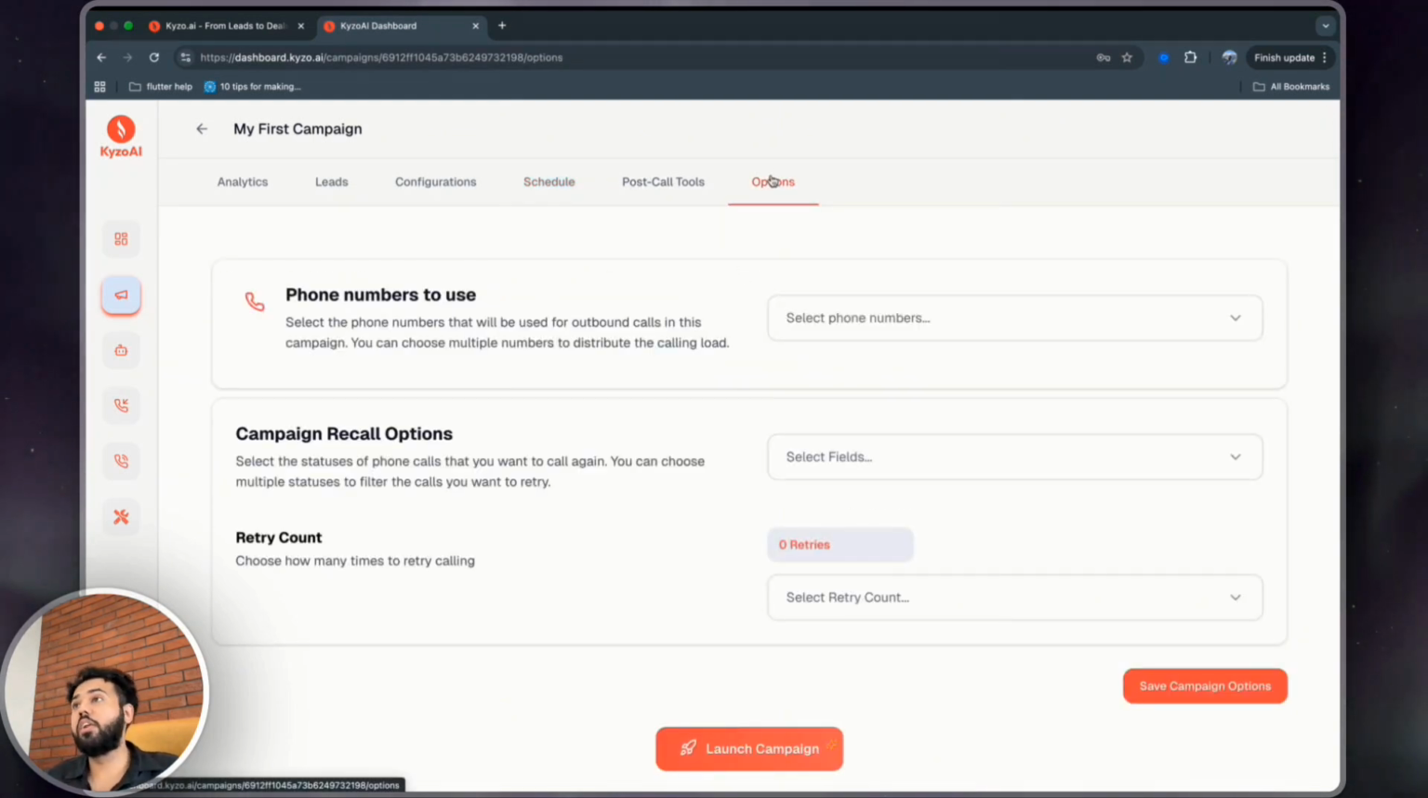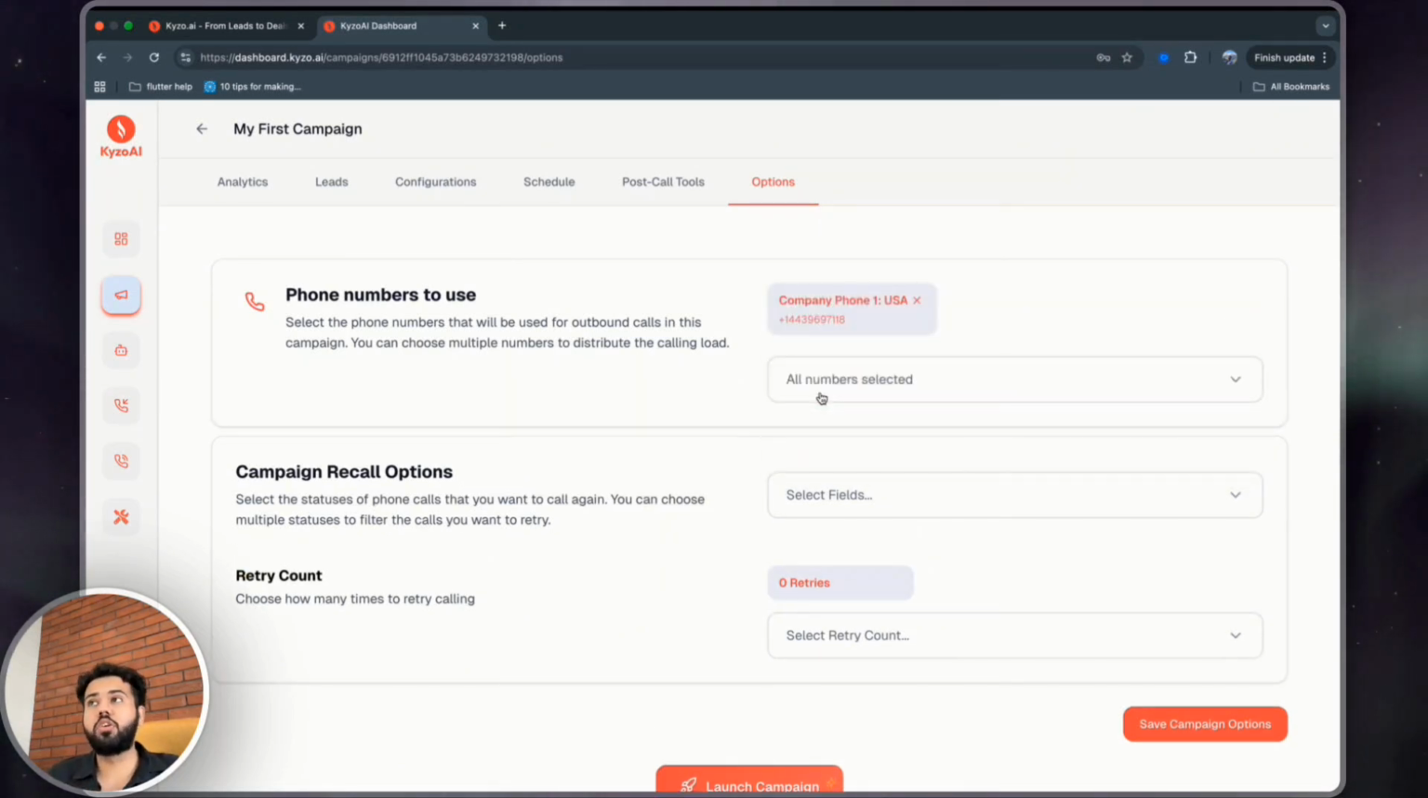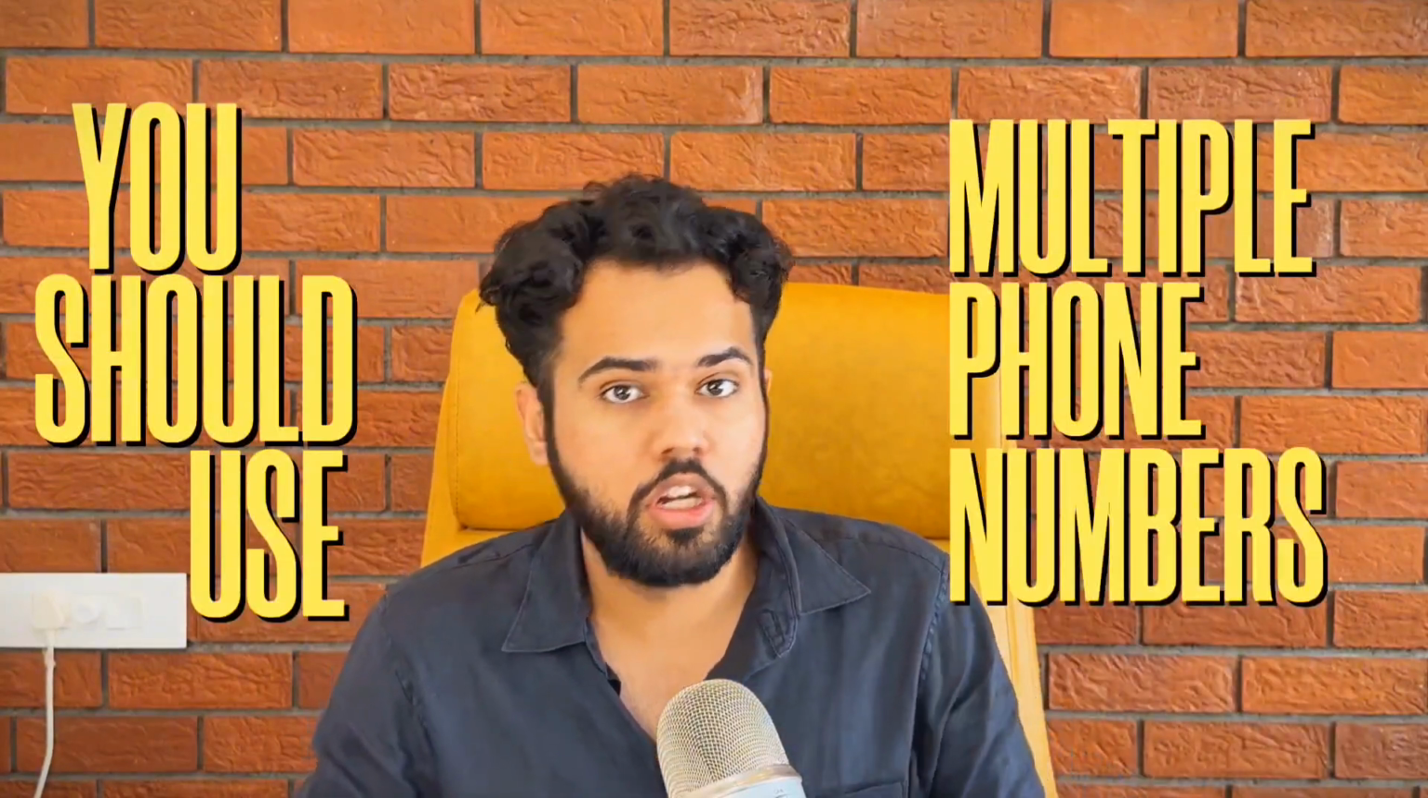Now you can dial in a lot more configurations for the campaign within the options tab. The first thing that you see here is the phone number to use to trigger the calls, or the callee number. This is the specific phone number from which the calls go out. Guys, keep in mind that the larger the lead list, you should use multiple phone numbers to trigger the campaign, just to avoid the numbers getting marked as spam.